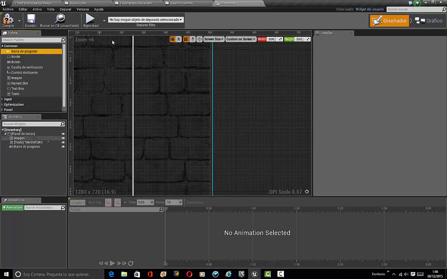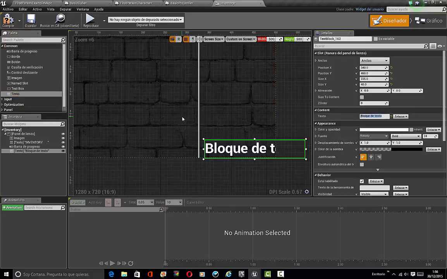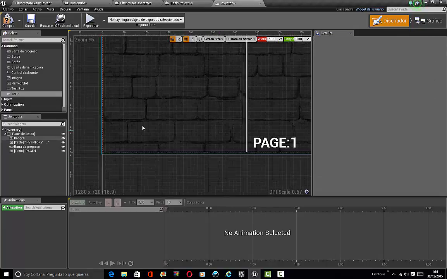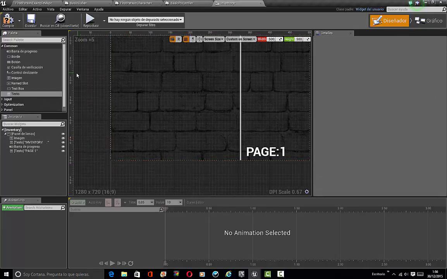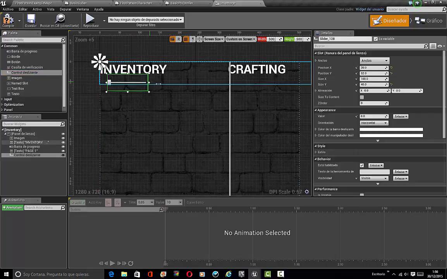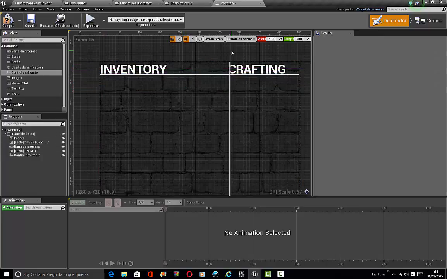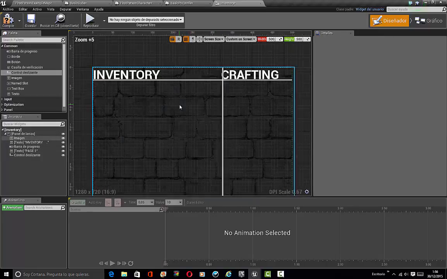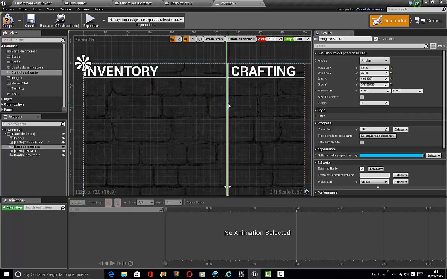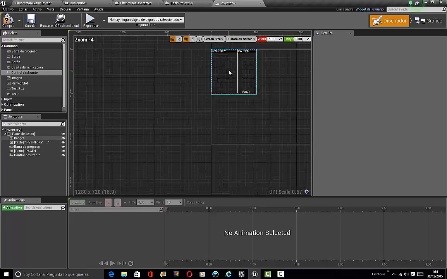Then take some text and put it down here and say page 1. Because there's going to be more pages, okay? Then now we take this. It's for making decoration right now. It's not necessary, but I'm making some decoration. This goes right here. It's gonna be perfect.